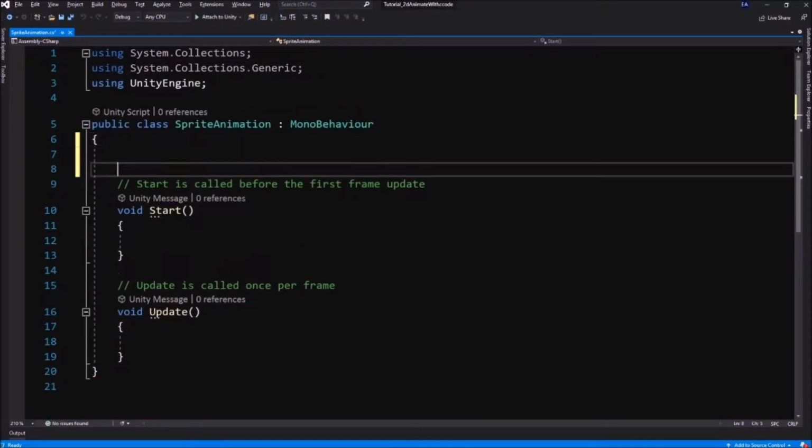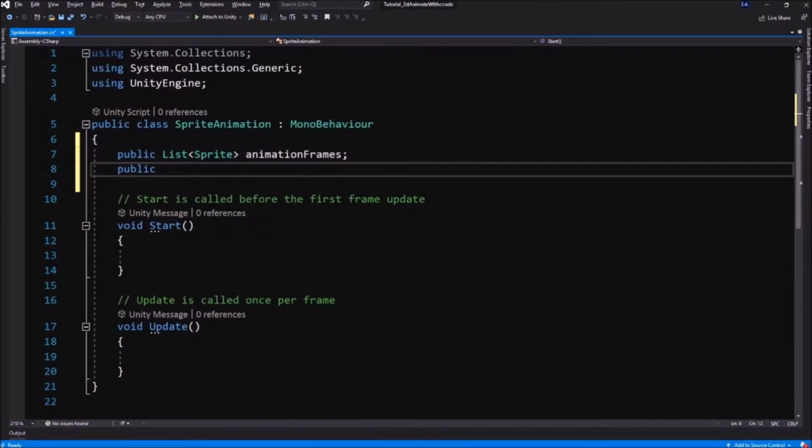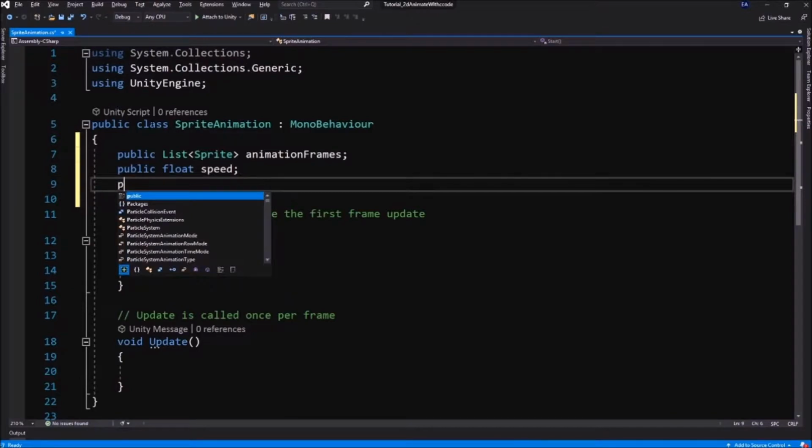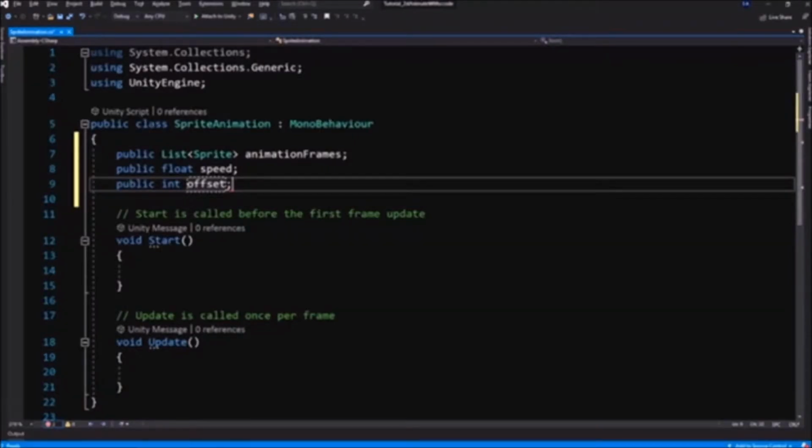And we're going to declare some variables first. We're going to make a public list. And inside the list, we're going to make a sprite. And we're going to call it animation frames. Then we make a public float called speed. Now we're going to add an offset, which is a public integer. This is the starting frame for our animation.